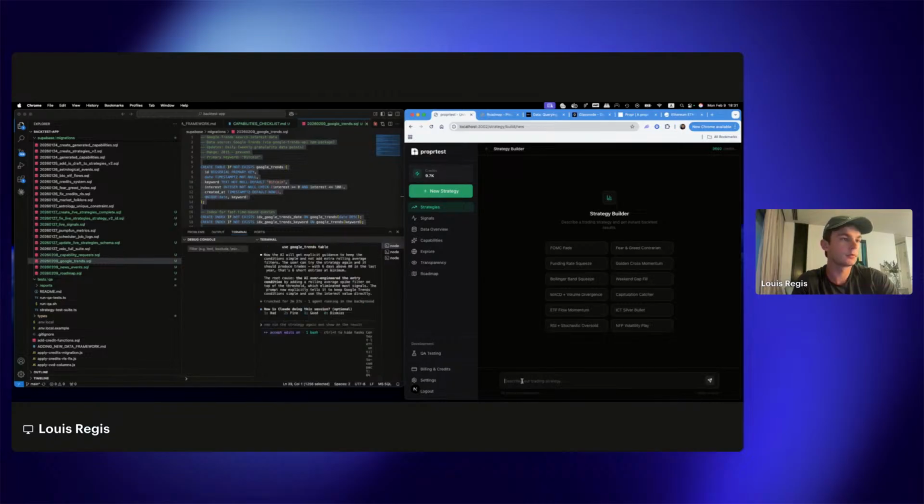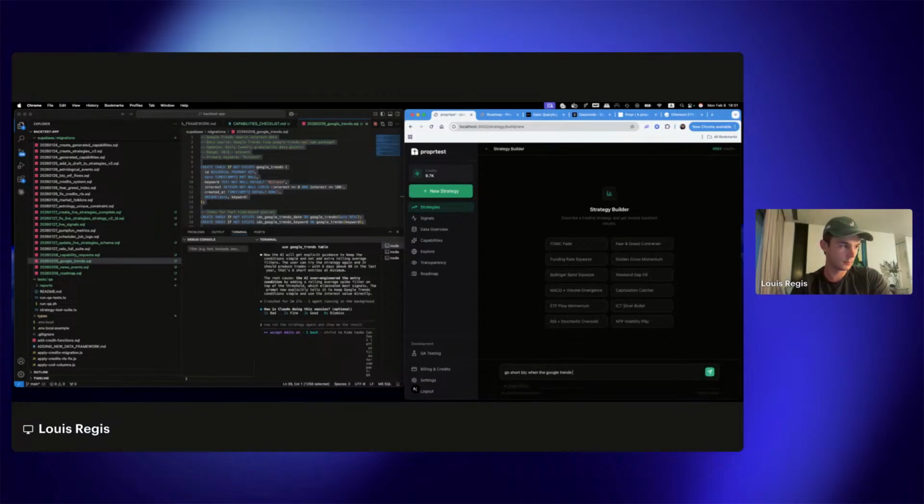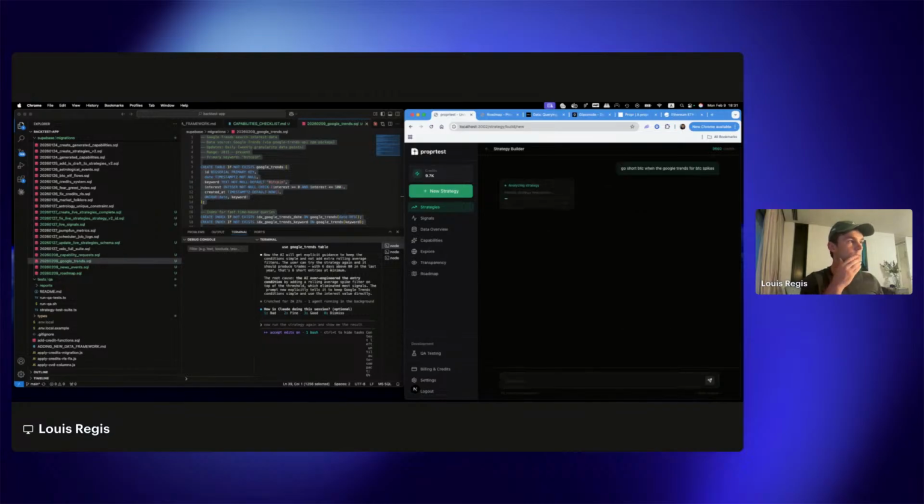I think that was we're short BTC when the Google Trends for BTC spikes. Let's see, and obviously you can add some parameters like saying you want that on a daily time frame, weekly time frame, and then set your own risk reward and stop loss or invalidation, however you see it.